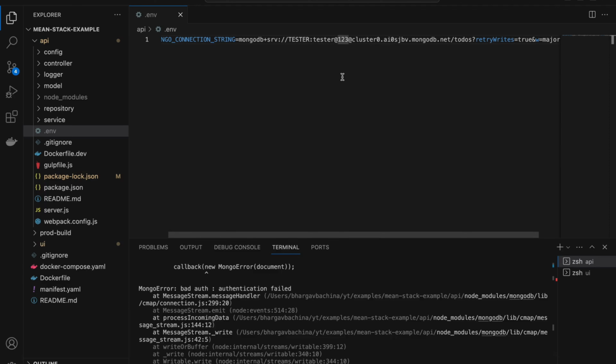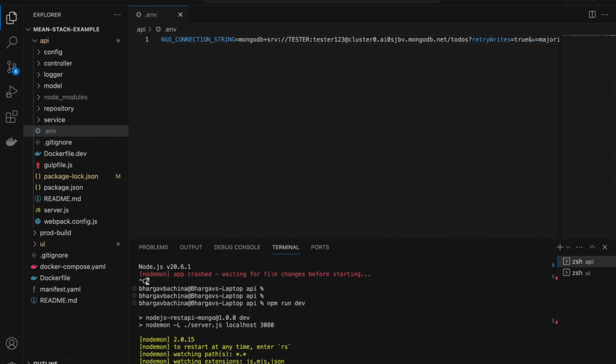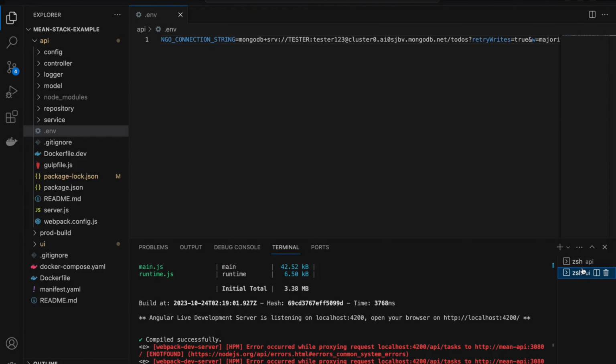Still we have some problem here. I think we don't have it in the password. Let's remove that and try to connect again. After updating the connection string, now the API is running successfully, and we can actually see that.